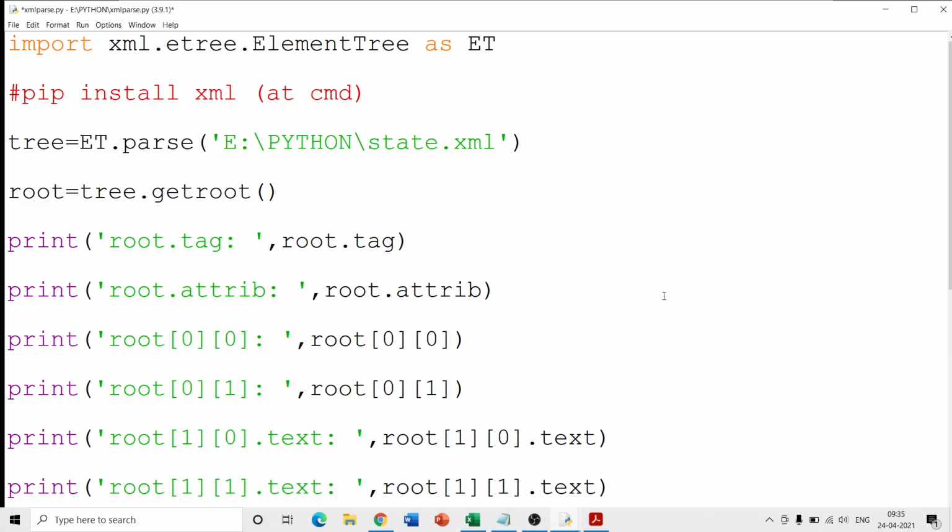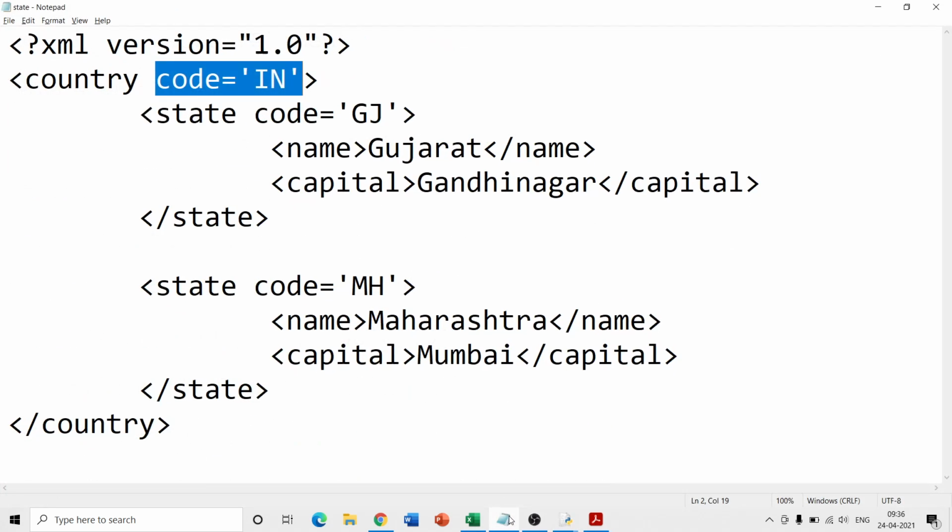So we end this session over here, but with the understanding that you will try and parse the XML file. Remember, I have shown you the XML file also over here.